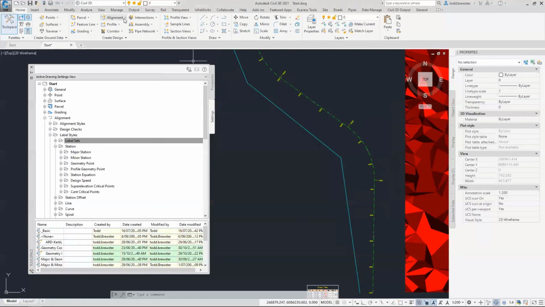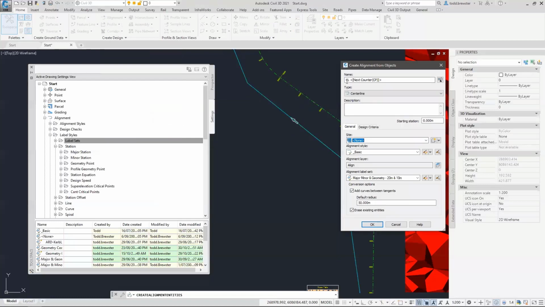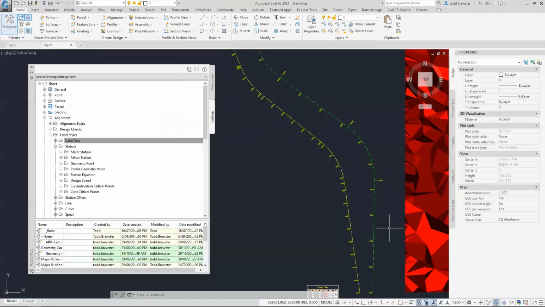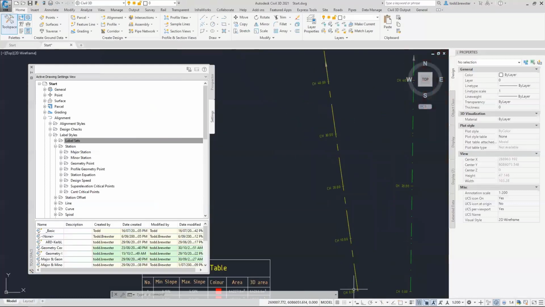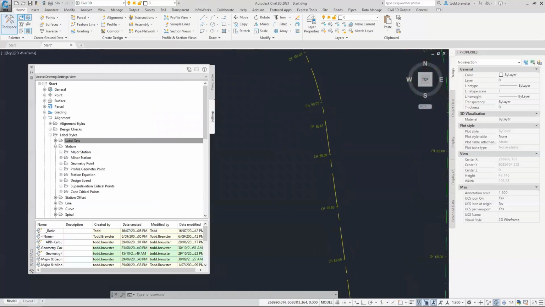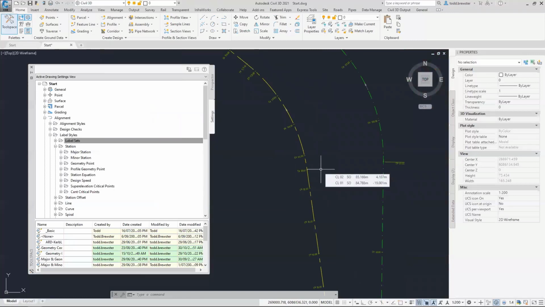Now when I come and make the other alignment, I can pick my alignment label set as part of my creation. So I can come in here and go basic is the style from last time, but label set wise, I want basic as well. Bang. That label set is applied at the 10-meter frequency and is also applying my tangent point ones in a different way to this one. So you can create these label sets so they're your defaults when you create things.